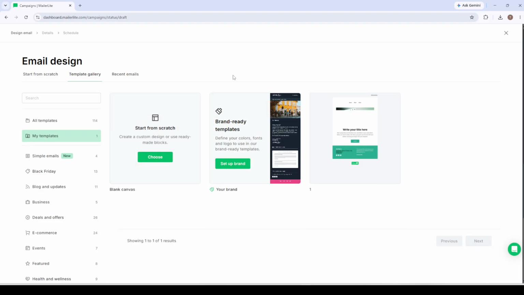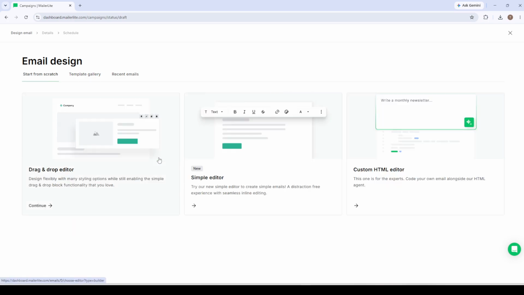MailerLite will then present you with a few different campaign types to choose from. For a standard one-time send to your subscribers, you want to select Regular. This is the most straightforward option, designed for a single broadcast email rather than an automated trigger or an A/B test. It's the go-to choice for weekly newsletters, product announcements, or any update you want to push out to your entire list or a specific segment.